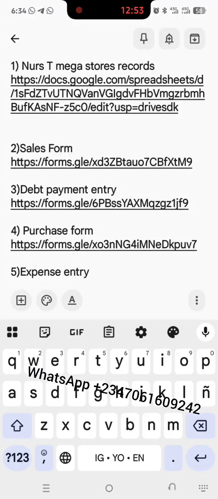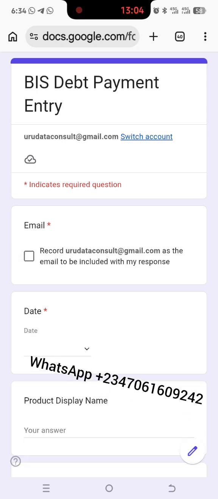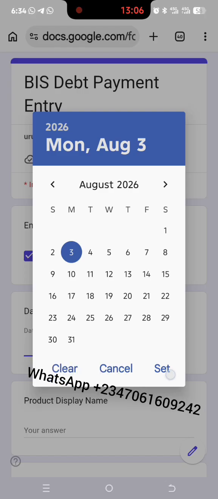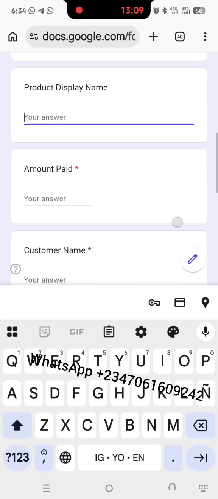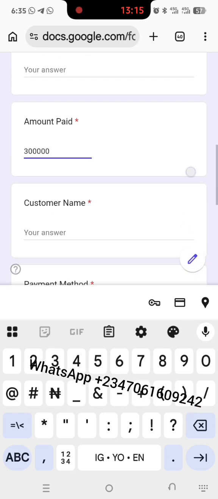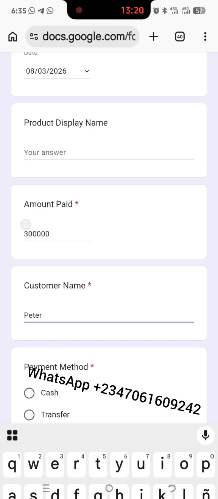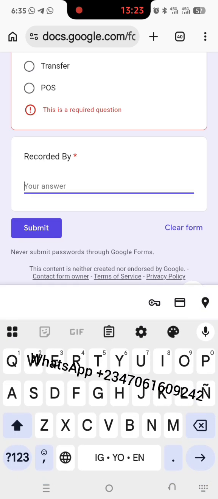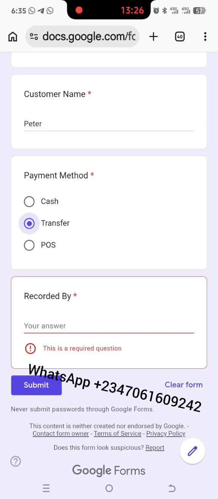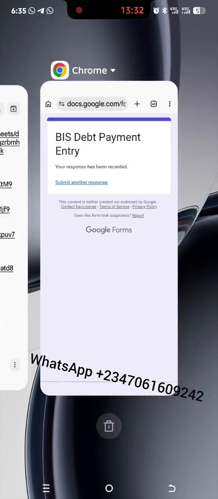So we go to the debt payment form, we open it, we select the date, and put his name. Let's assume Peter pays just 300,000. If Peter decided to pay everything, his name is Peter, and he made the payment through transfer. You can see how easy it is to use. This is so easy for anybody to use.